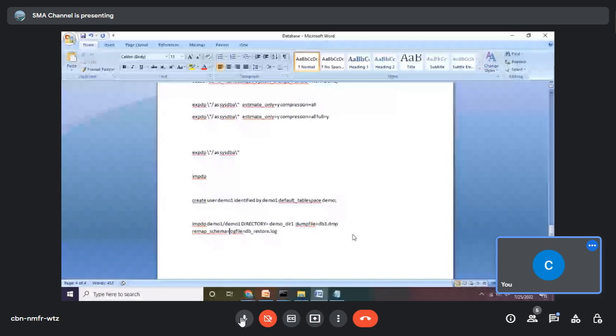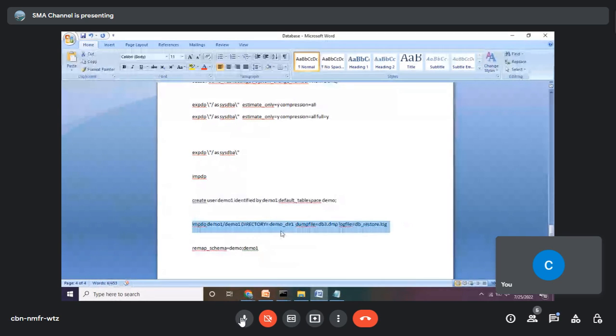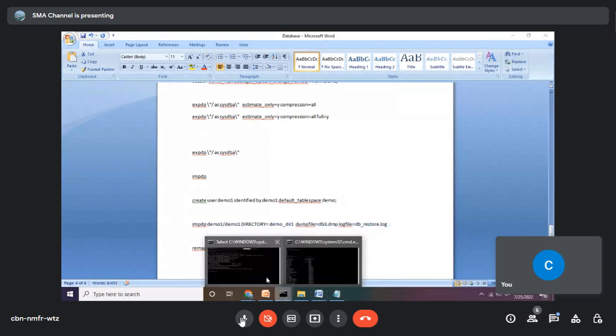Not visible. Okay, okay, maybe network. Now try this one. I think from 19C it's compulsory or not, but we'll see. Yeah, we are giving a different log file name for restore. Okay.